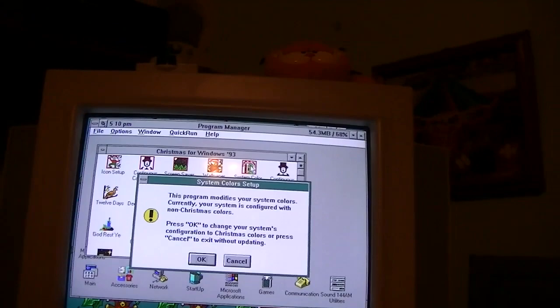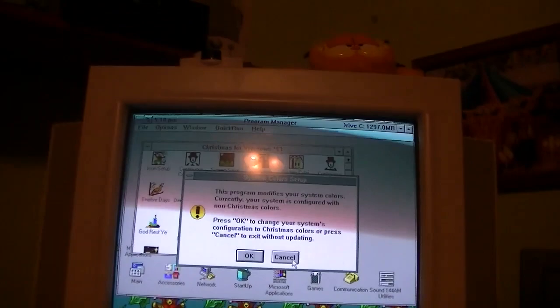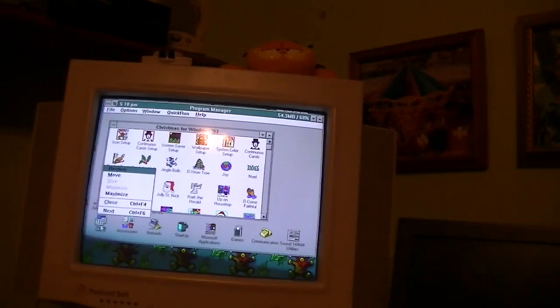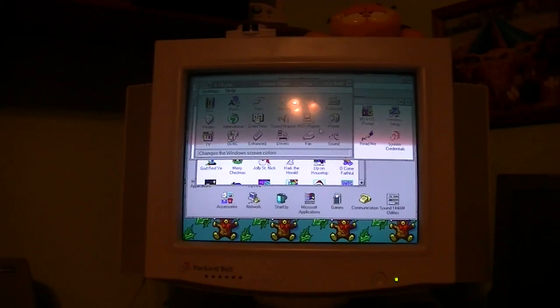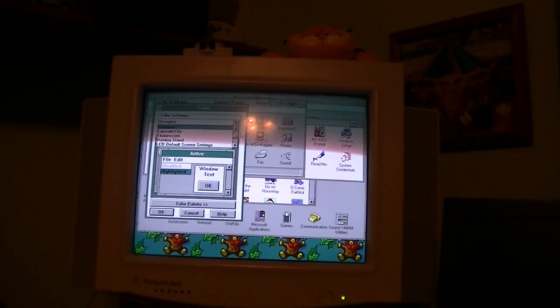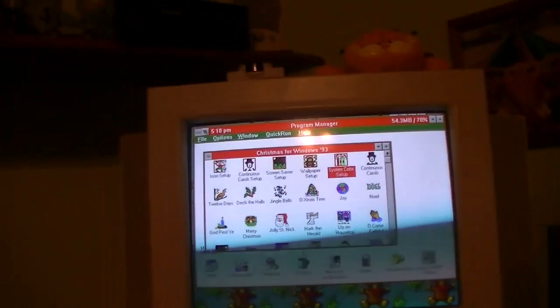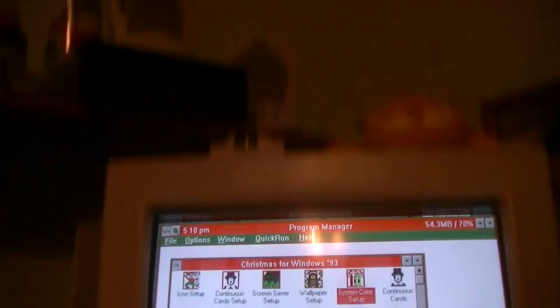And system color setup. It'll modify your system colors. Currently, your system is configured for non-Christmas colors. Normally, I would show this, but I'm afraid if I do this right... You know what? Actually, let's go ahead and do it. But first, since this is a custom appearance, I'm going to see if you can save this in Windows 3.1. Oh, I hit a preset one, so... And there we go. Windows 3.1 has a lot more Yuletide cheer. Very, very bright Yuletide cheer, that is.